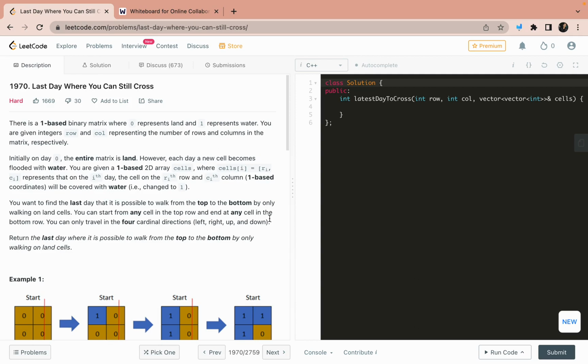So today we are going to solve LeetCode problem number 1970. The title is "Last Day Where You Can Still Cross". So let's see what the problem statement is saying.